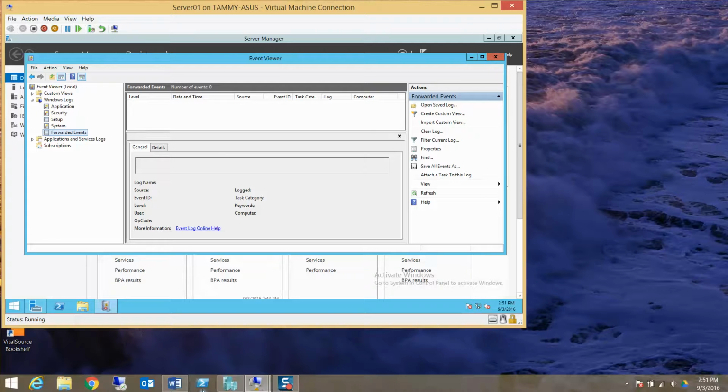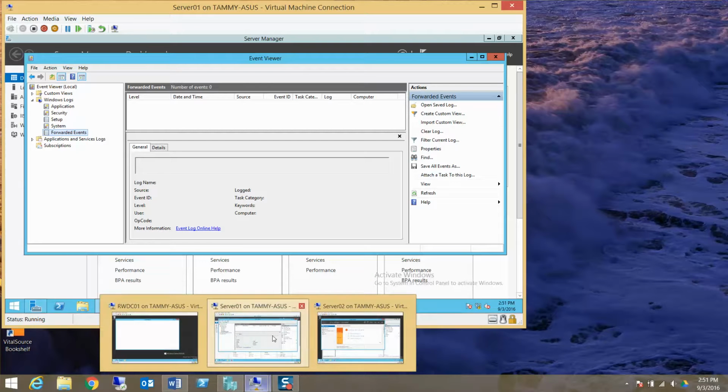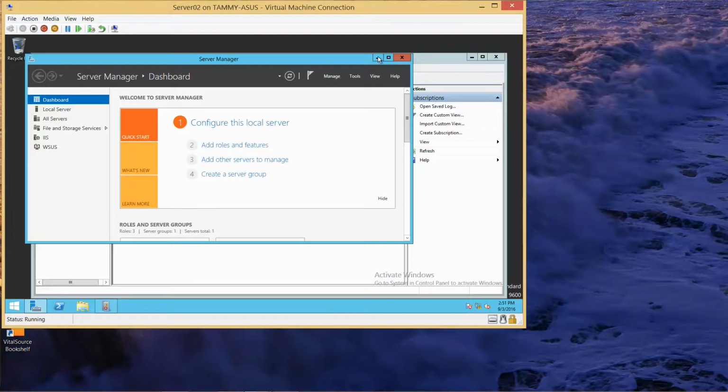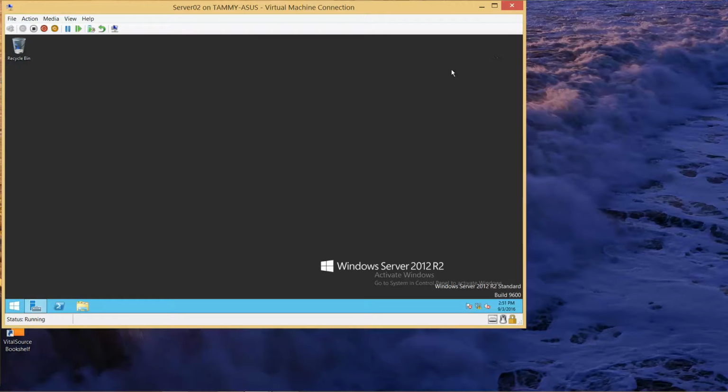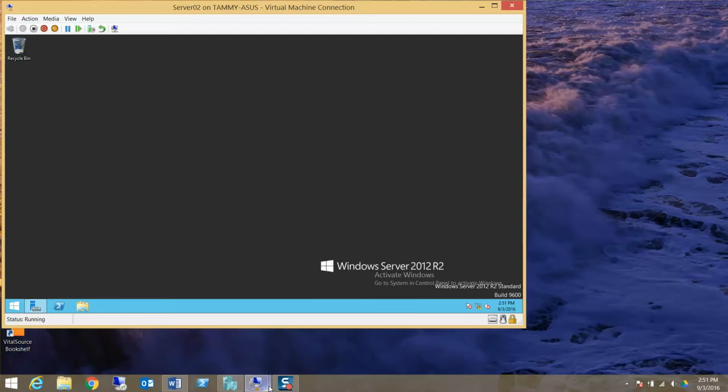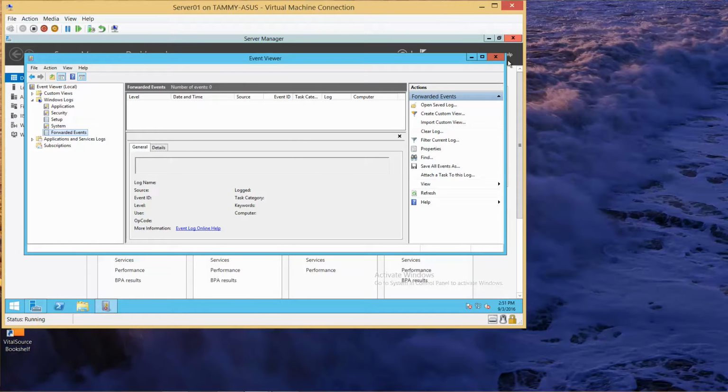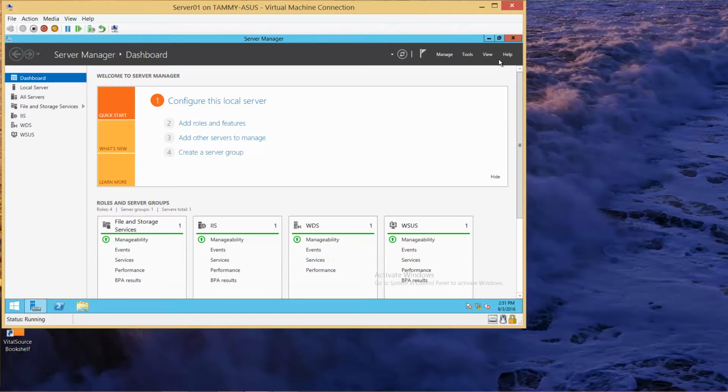We go to server 2, minimize. I'm going to close this, and then close the event viewer on server 1. And that is the end of this exercise and the end of this video. The next exercise, we're going to be using Reliability Monitor.